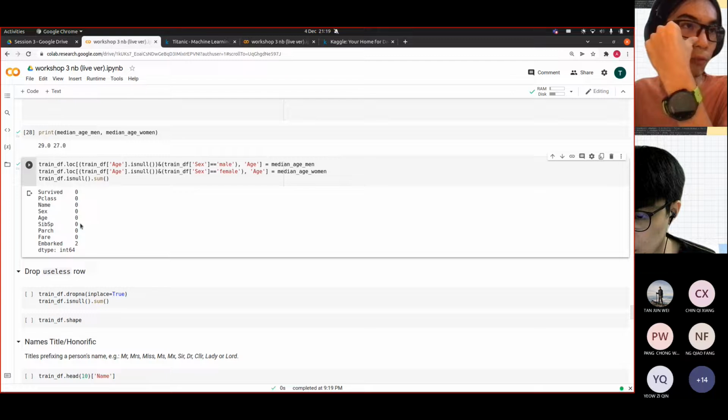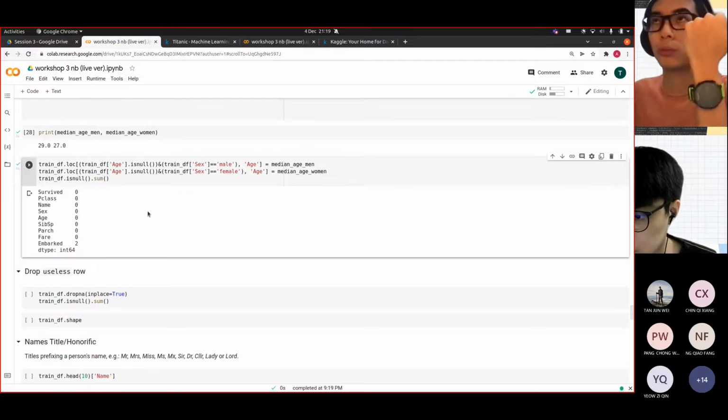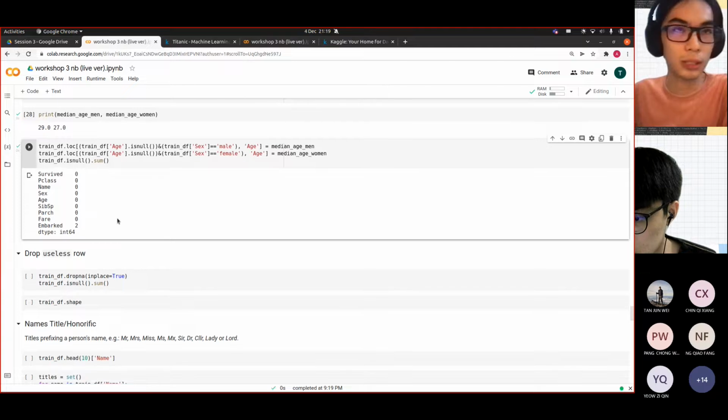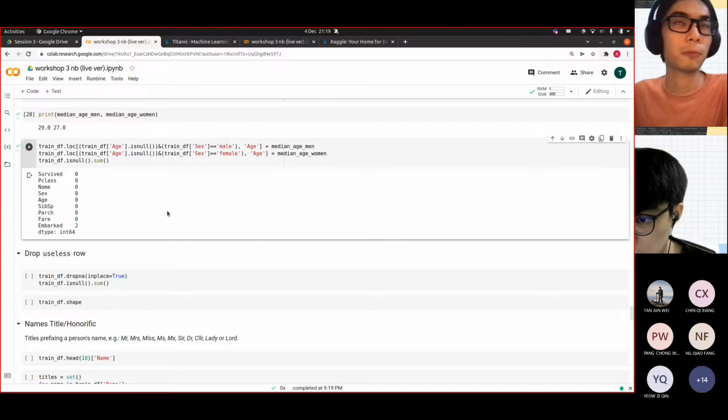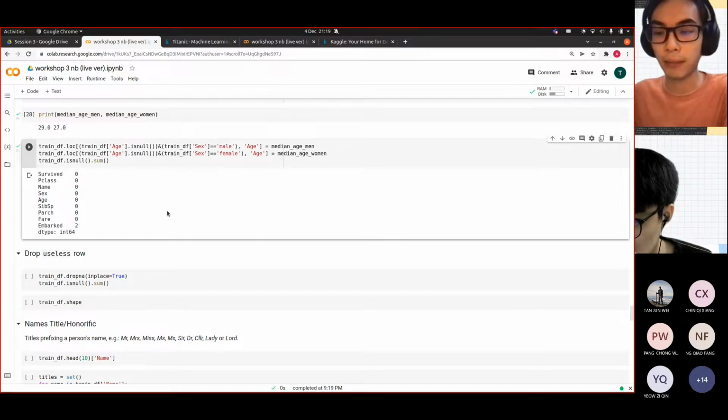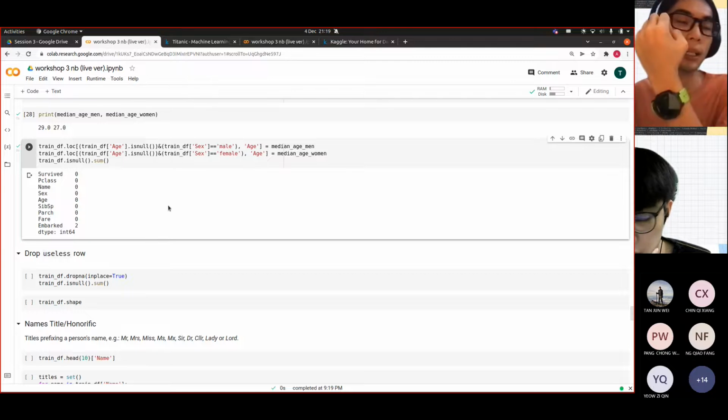Okay, so after we fill in, we are still left with these 2 embarked null values over here. There are two null values for embarked. So what you can do for embarked: previously we know that there are 3 places where the passengers can embark.